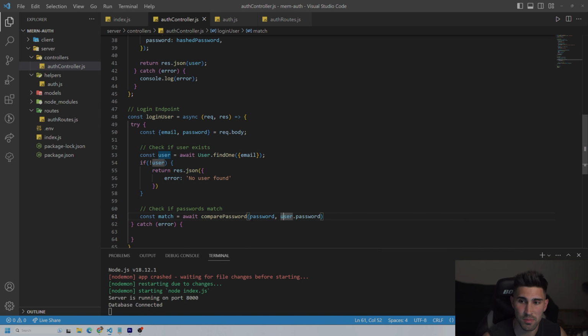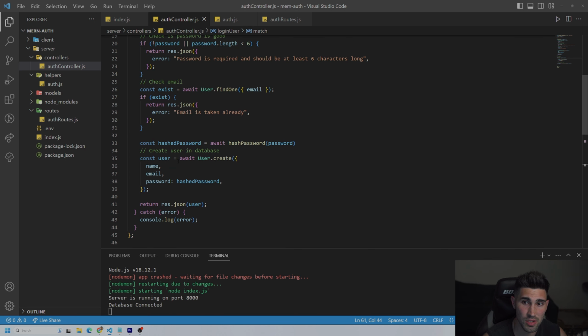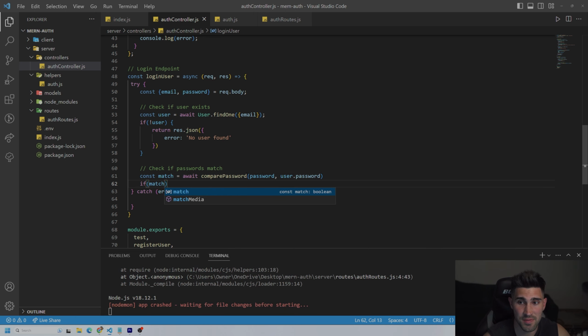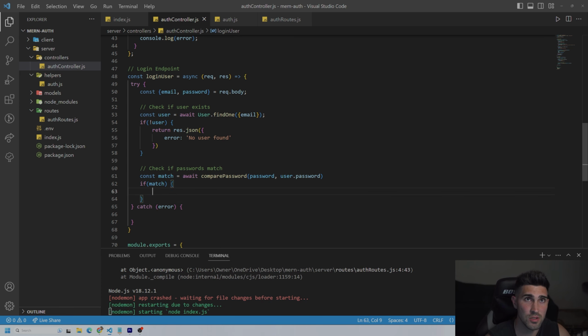That's where we're getting that from. So it's whatever this password is from the request body, and then it's going to compare it to the user.password when we created it in the register endpoint. And that's going to be in the database. So let's just do a quick if match. That means if compare passwords is true, we need to do something.